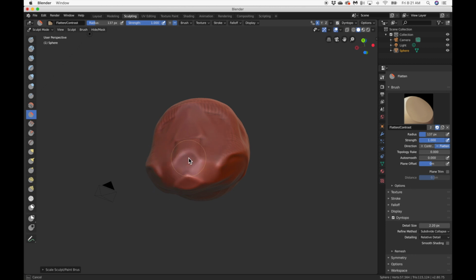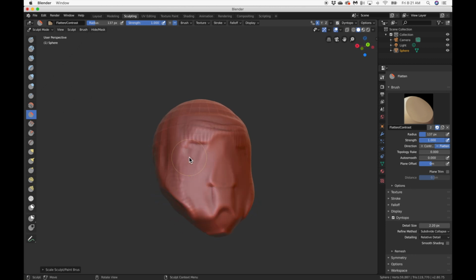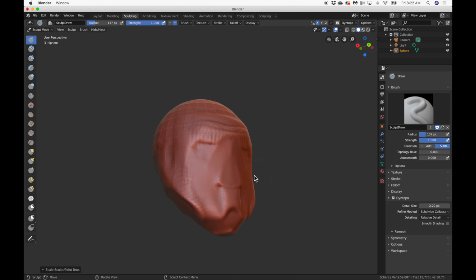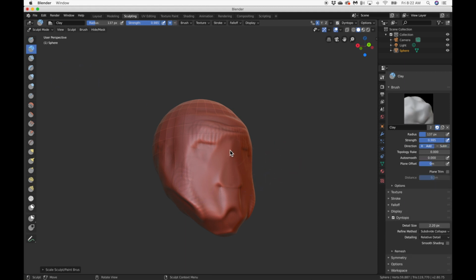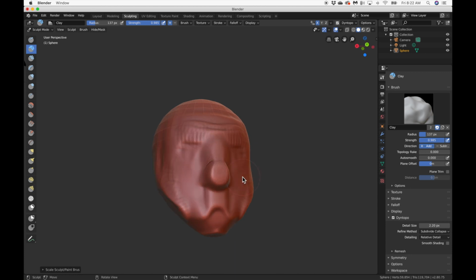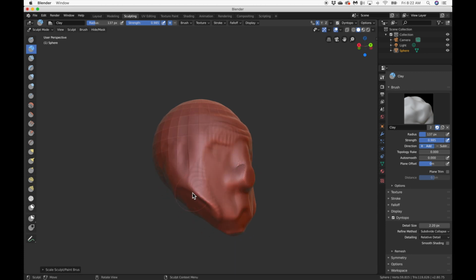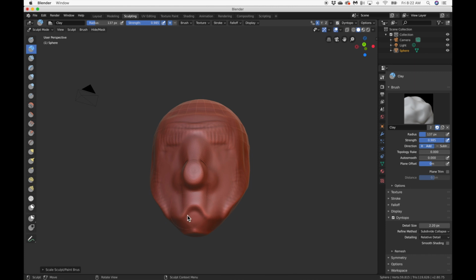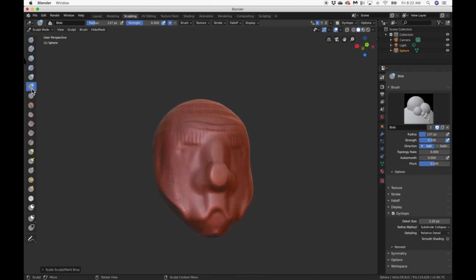Flatten that out. Okay, so I'm going to add more clay to him. I'm going to come over here to my clay blob, and I'm just going to give him a nose. Just build him a nose. This will probably be his lips. Why not? So I'm going to make some eyes.